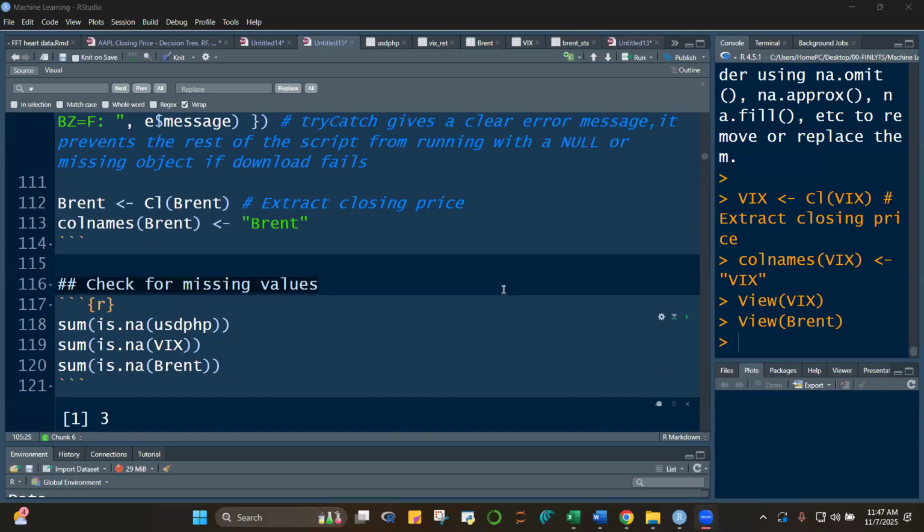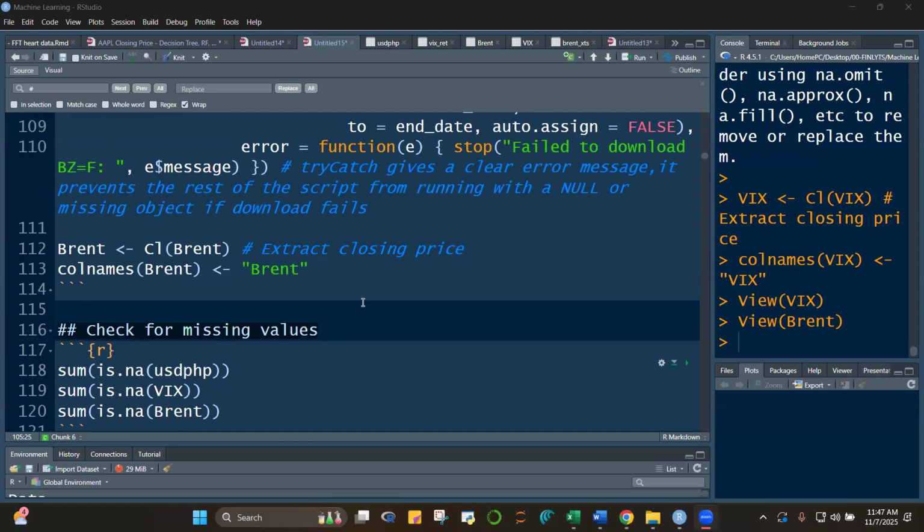So let's first extricate, class, how many missing values do we have? Let's just get the sum of is.na for USD/PHP, VIX, and Brent. May I ask you to do that, class? Let's check for the missing values, get the sum of the missing values for each of the objects, and then please chat in the chat box. How many are you getting, class?